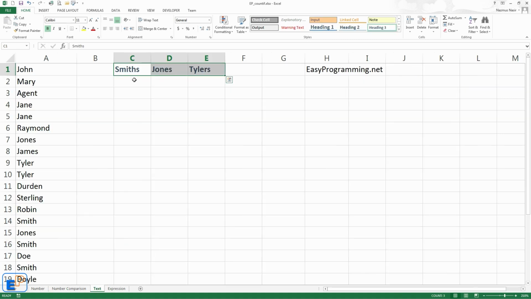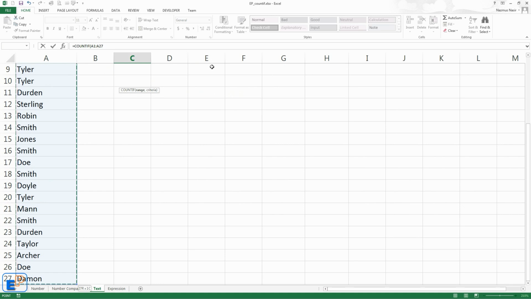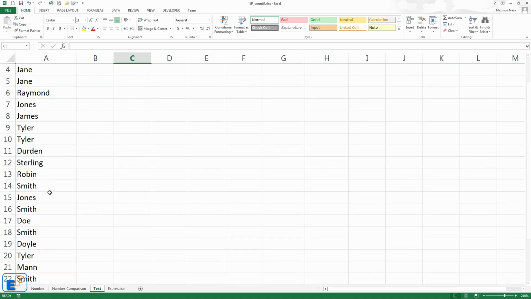So COUNTIF can also find text for you. Let's say you want to find out how many people have the name Smith, Jones, and Tyler. So we'll do COUNTIF. So let's select this whole thing. There's 27 names. We'll do comma. Let me just scroll back up. The criteria is Smith. Since we're using a text or a string, we want to put it in quotes so that it doesn't throw an error. Otherwise, if you do it without the quotes, you'll get an error. And there's 4 Smiths.